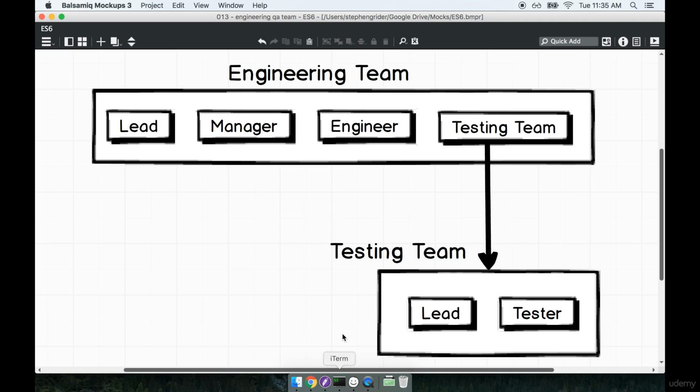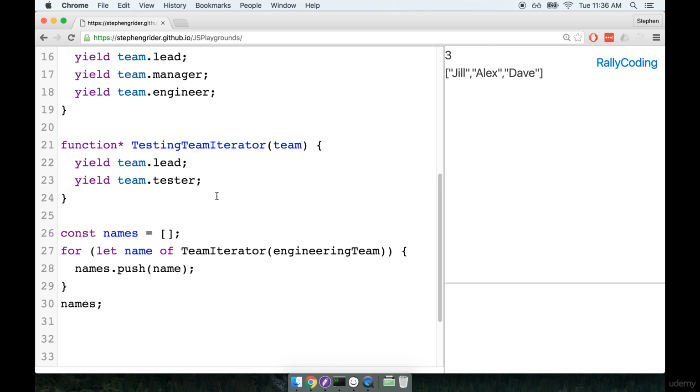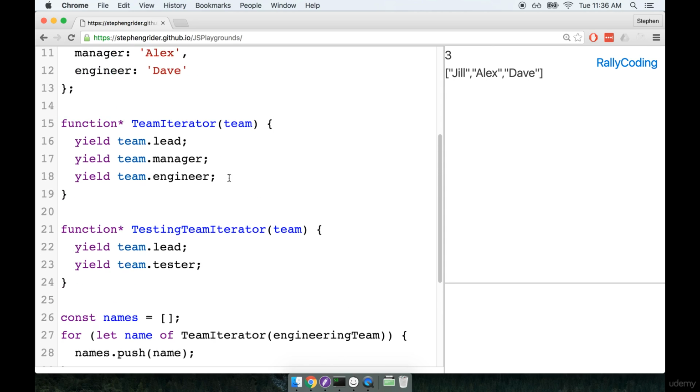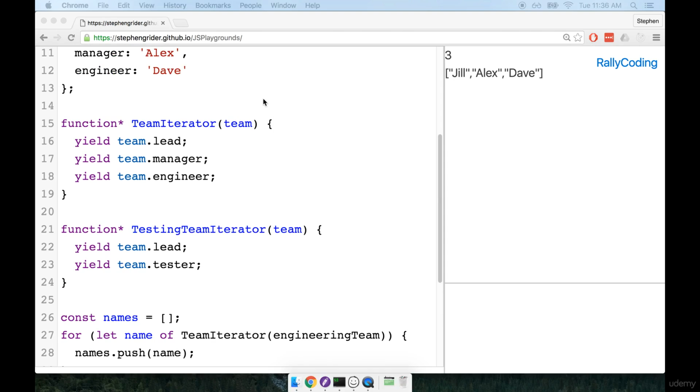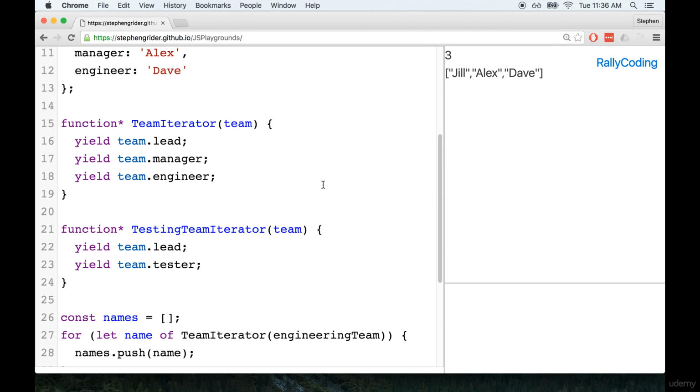So this entire practice of saying, okay, whenever I iterate through this one, I also want to iterate through this one, is referred to as generator delegation. It's where we're delegating from the engineering team generator down to the testing team as well. So let's figure out what the syntax for that is. Now this is another one of those topics where I could use words all day to try to explain what's going on, but it's a lot easier if we just put some code up on the screen and look at it and figure out what's going on.